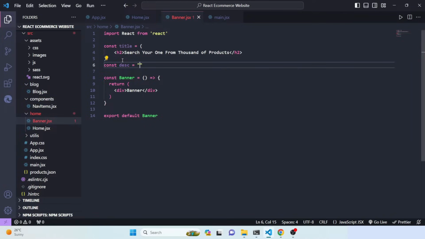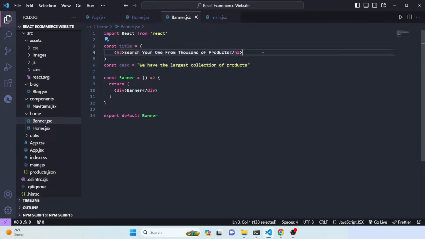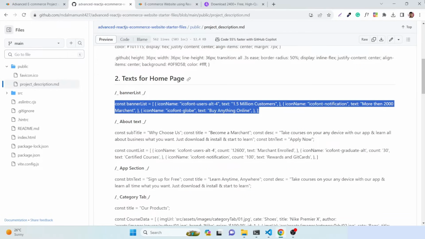Okay, here we'll pass a string value, and we have the largest collection of products. Okay, fine. Largest collection of products. We have defined two variables, and inside this title we have an h2 tag, and here we have simply a description. And now we have to copy our data.